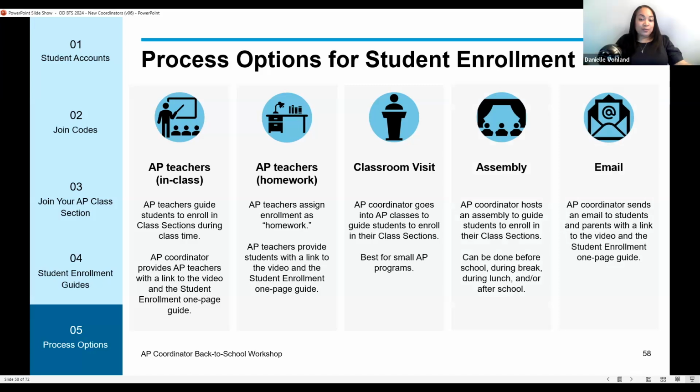As an AP coordinator, you can send an email to students and parents with a link to the video and the student enrollment one-page guide. I would like to note that it's pretty common to mix and match these options. Some schools will start with AP teachers in class, then use follow up emails or classroom visits to get those very last stragglers. I personally will have my students completed in class, and then I will go through and see who still hasn't signed up and call them down in my office to make sure we get them registered on time.